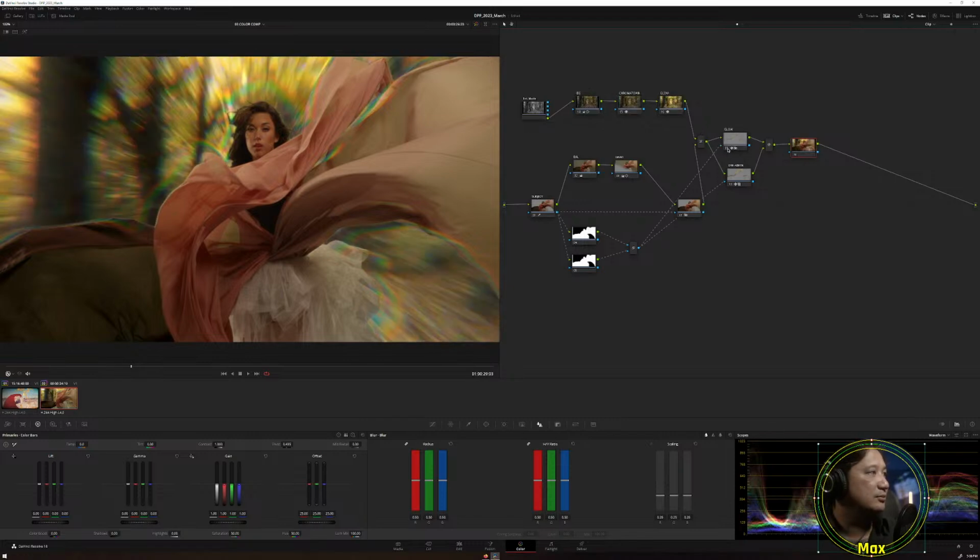Without the glow, I like it with glow. Without the chromatic aberrations, with the chromatic aberrations, right? So from now, I will call my composition finished, and now I can move into the fun part, the part that I really love the most, the grading part.